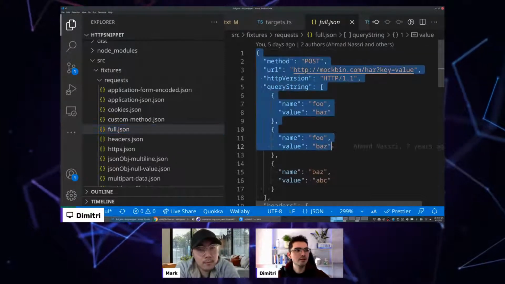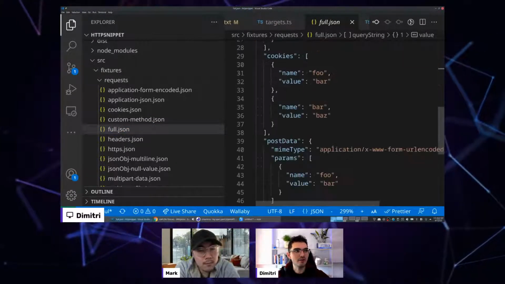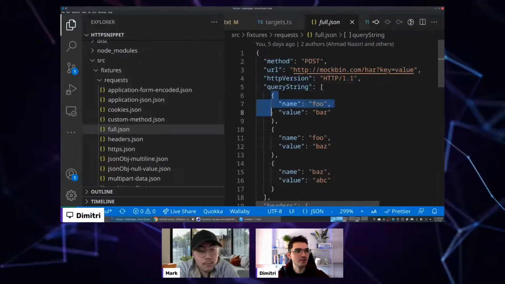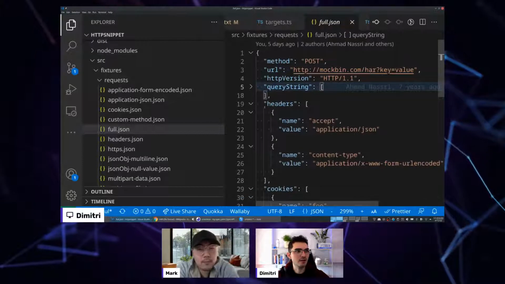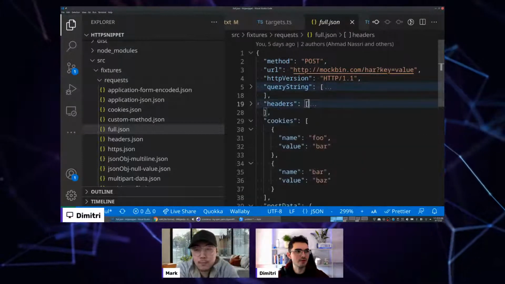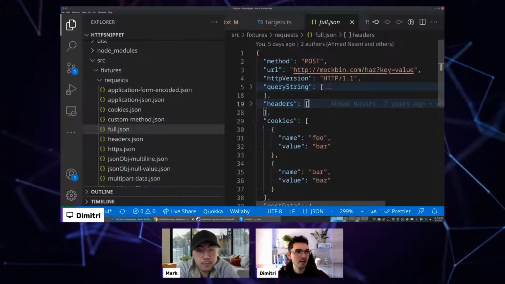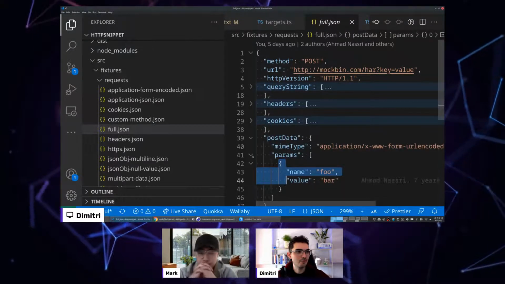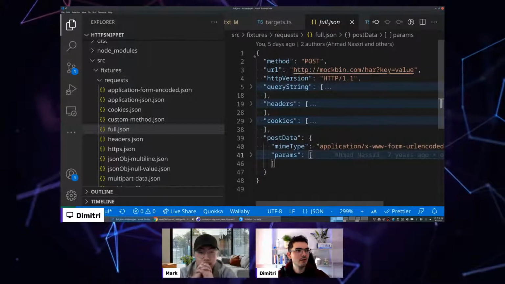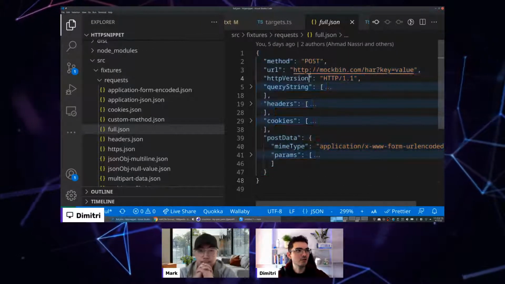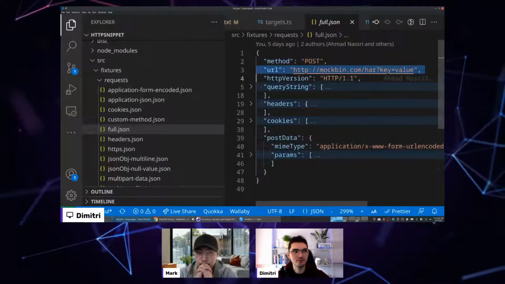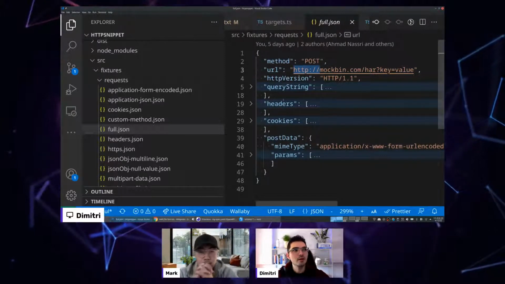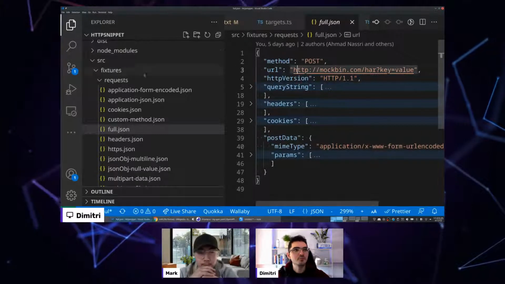So we can see here, here's one that's called full, and this gets used in a lot of tests. It has a query string, which is key-value pairs. It has some headers, which are also name-value pairs. Cookies, same sort of format. Notice the params inside of postData. It has a URL, which has a certain format, containing the protocol, all that kind of thing. It has an HTTP version.